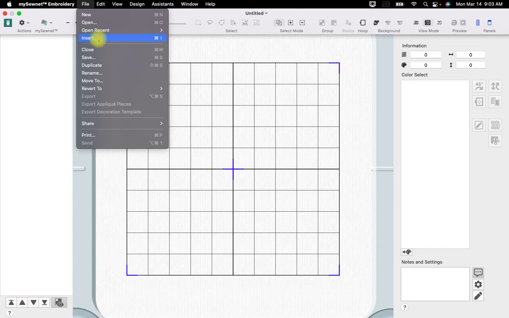Insert. So the difference between open and insert, like I said, open closes what you were working on and brings up something new. Insert does the opposite. It keeps what I have open and opens up another one, or opens up that design into the one I'm currently working on. So if you want to add multiple designs in one hoop, you need to use insert versus open. Okay, close closes the window.